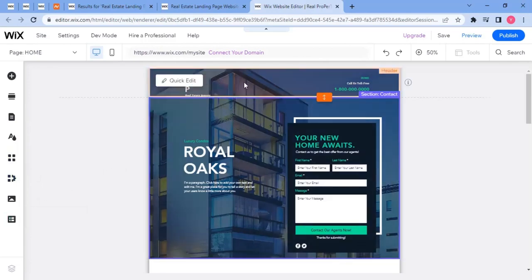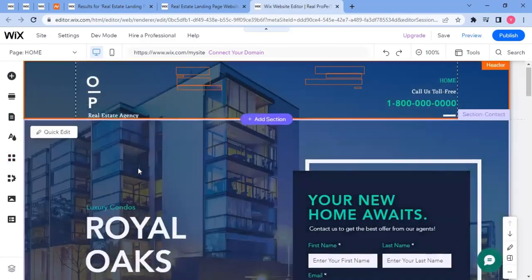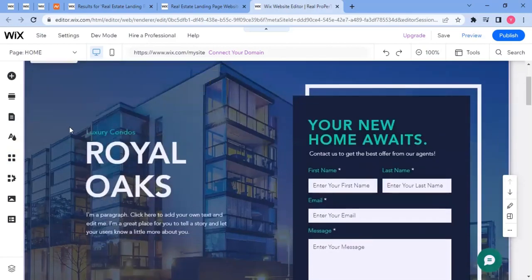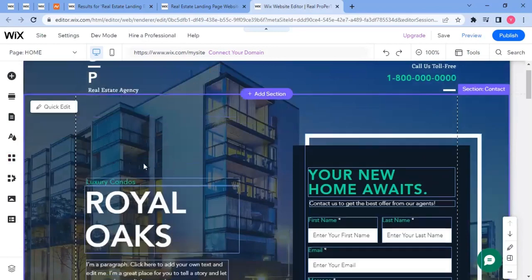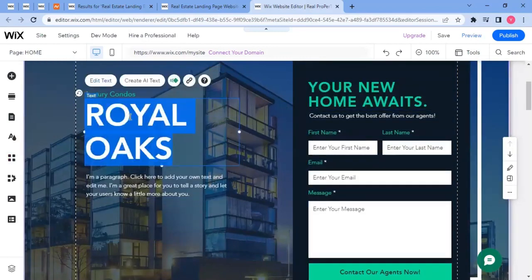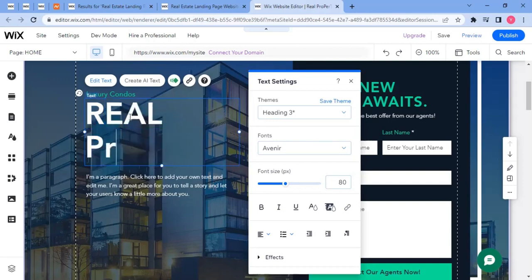So let's say we are here but we want to do a quick edit. We can click here on quick edit, and whatever quick edit we want to do, we can do that. But let's say, for example, that we wanted to update the name, because Royal Oaks is not the name of our business, so we want to update it. We can just click on this section. Now you see the section got selected, and since we wanted to update the name, we can double click here, and you see now we can make the changes. So in the first line I can write real, or let's write in caps, and then properties.